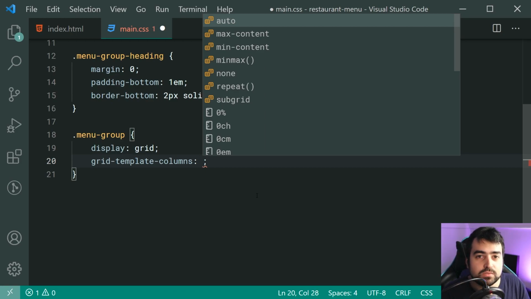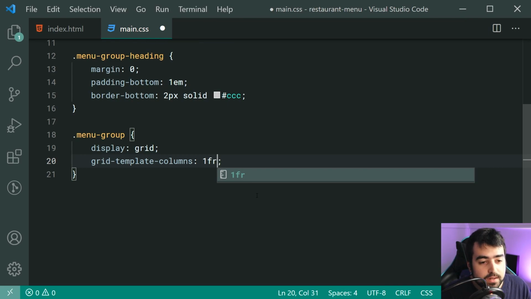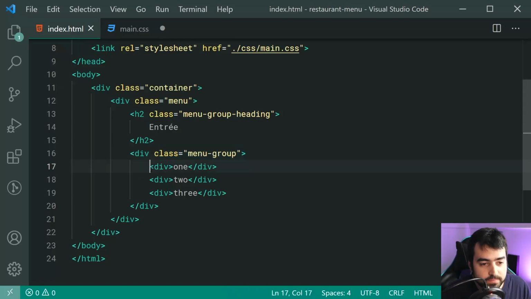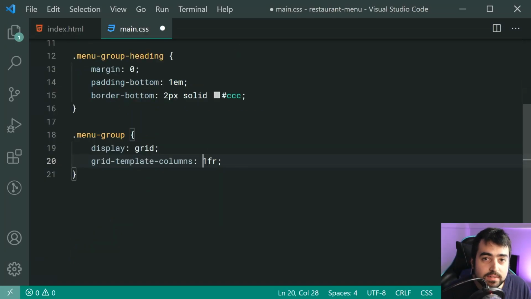So, in our case right here, we want to have a single column layout, which means we can just say 1fr right inside here. This means basically each item in our menu group, so each div right here, is going to take up 1 of the total free remaining space. So basically, each grid item or each column is going to take up the full width of our menu group, giving us a single column layout. We're going to be changing this very shortly to a dual column layout using a media query. So let's just finish this off first.